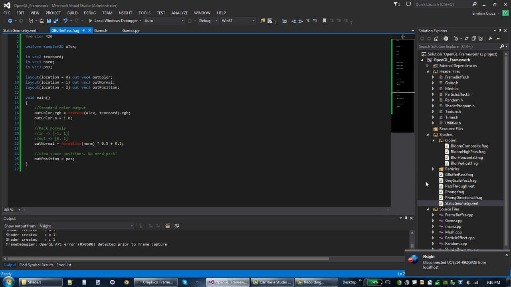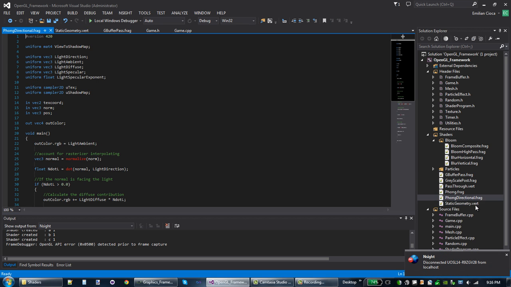So if we go into our big shader, our Phong directional shader, we're going to have to modify this shader in order to accept a lot of inputs from textures rather than from the vertex shader. So let's do exactly that.